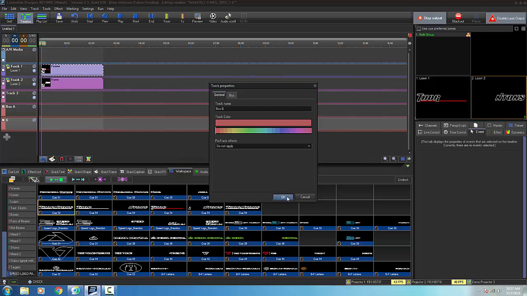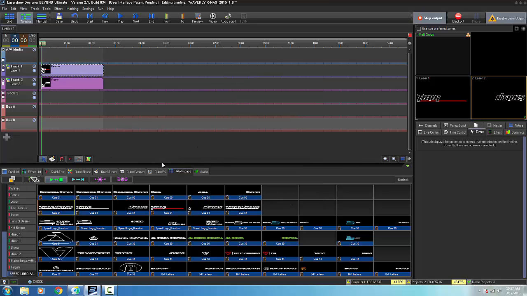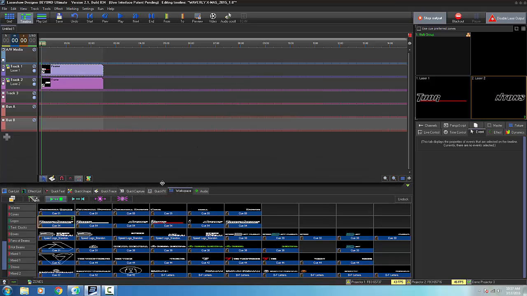Okay. All right, so now what I want to do is add an effect onto these bus tracks. Basically, I want to add a sizing key effect and a positioning key effect to each one of these tracks. And that's really going to be all I need as far as repositioning these logos. Well, I'll just go ahead and do it.